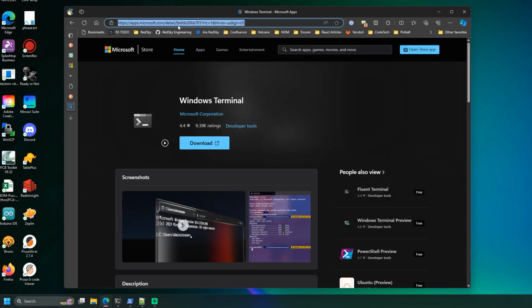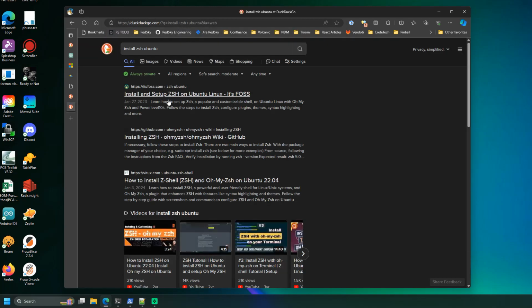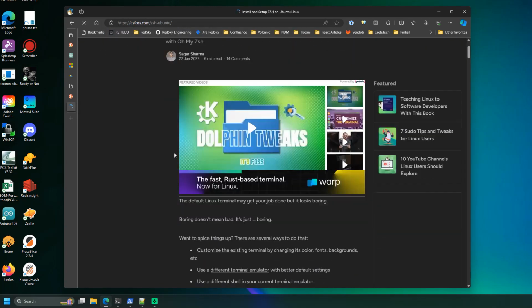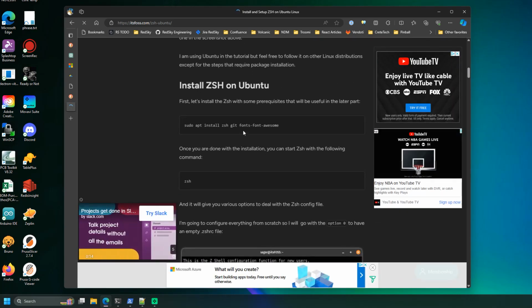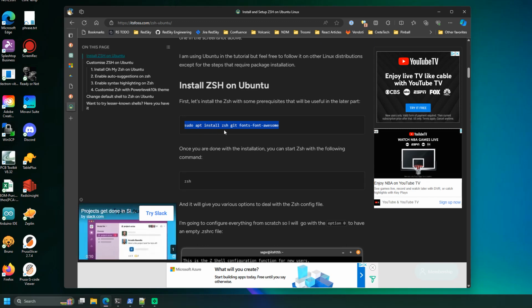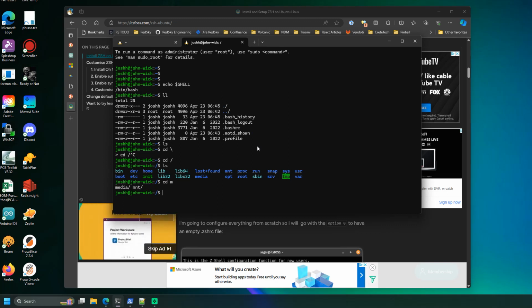So install ZSH Ubuntu, and we'll just go to the first article and skip down here. We're going to use apt install in Ubuntu to get it going. And so I'm just going to run this command.